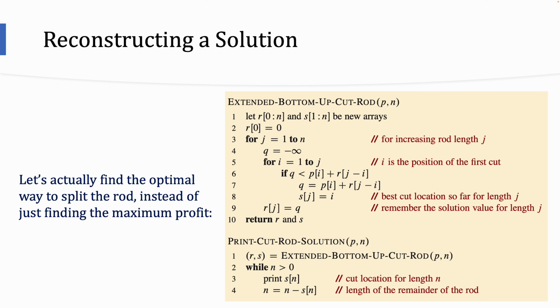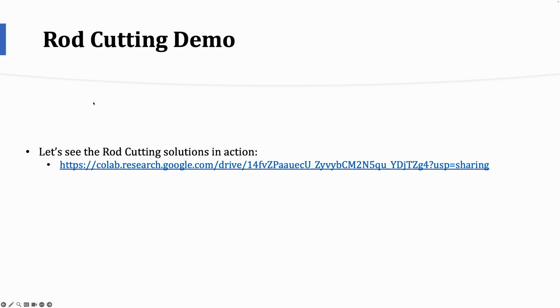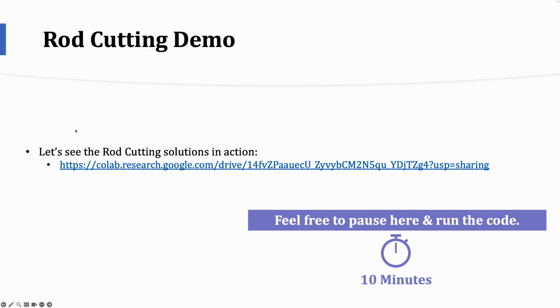I have coded up this solution for you already, and I have the link here, and this link is going to be in the description as well. So please feel free to take your time and run this code, and then we're going to continue with one more interesting problem where dynamic programming can help us find a very effective solution.